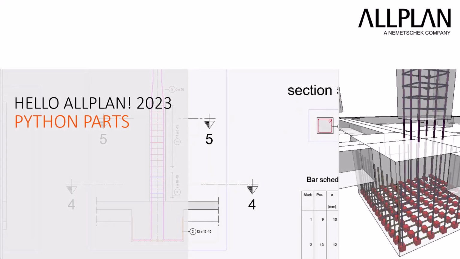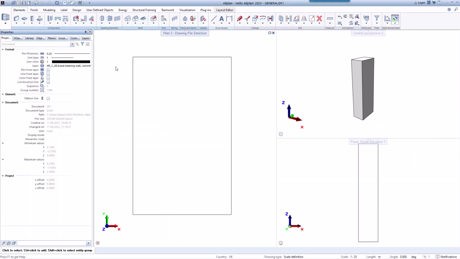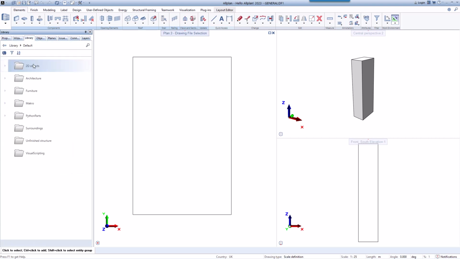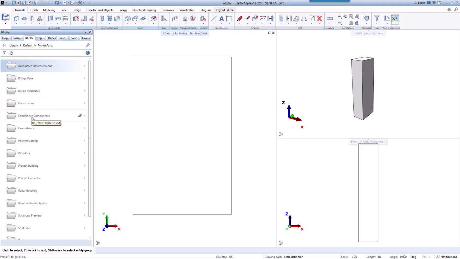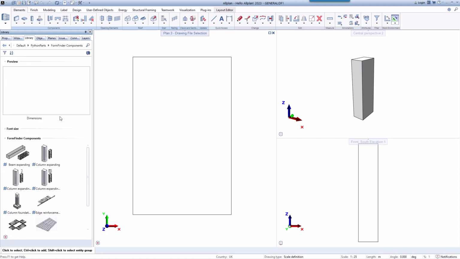Python parts offer another possibility to make your work easier. Several are already available in the library. In this way, complex components can be quickly created and adapted or also reinforced.